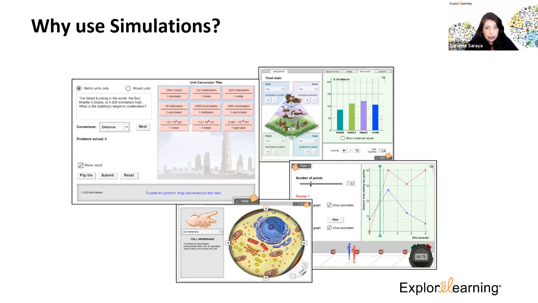And what simulations are going to help you with is transforming these abstract concepts into very rich, interactive visual content that's going to allow your students to, for example, modify parameters and values and observe the effects. And what if you could also track student progress and get feedback to them in real time? And of course, we like that.